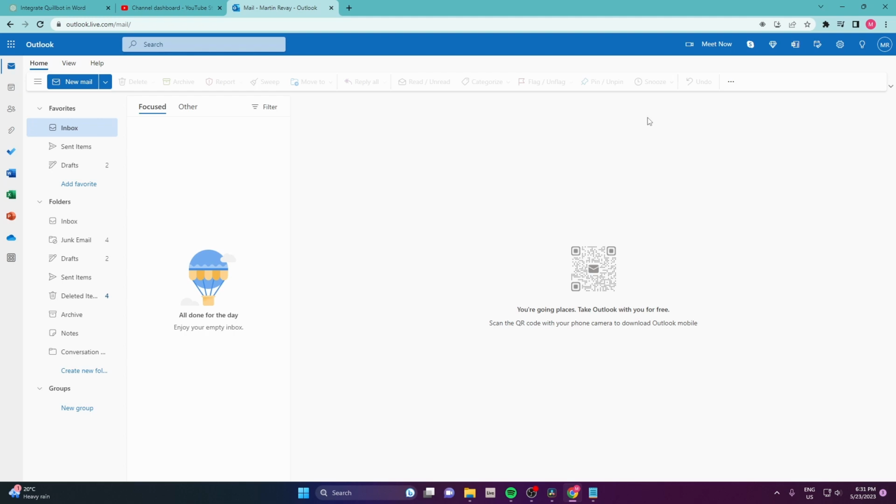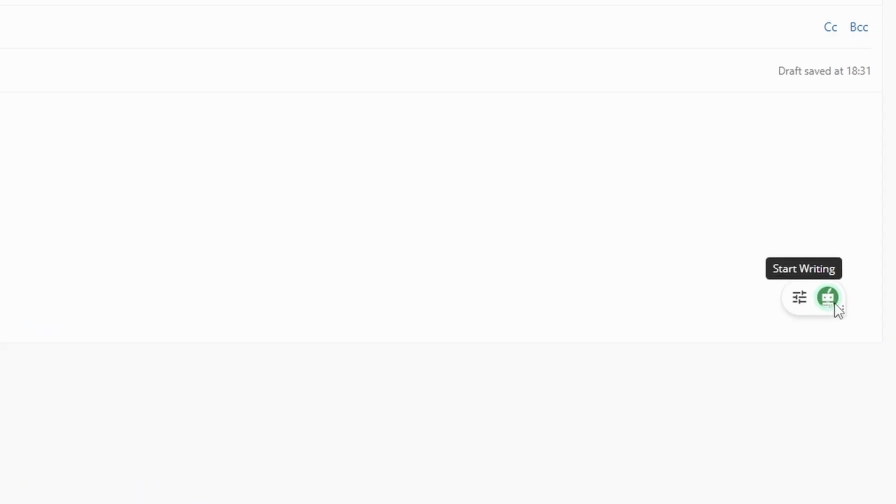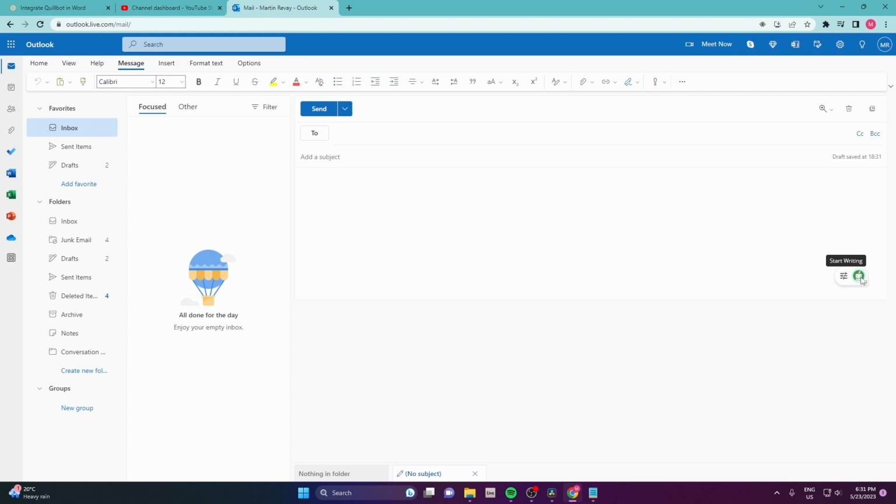After all these steps, after you add the extension to your Microsoft Office, open Outlook and now create a new email. This small icon will pop up and this is your Quillbot here. So you need to first get this extension for your Microsoft Office and it will work on Outlook as well. And this is how you can do it, guys.